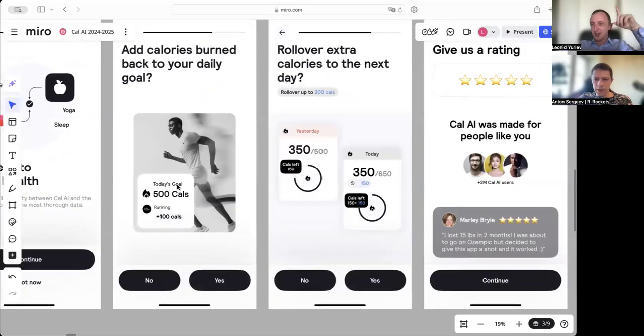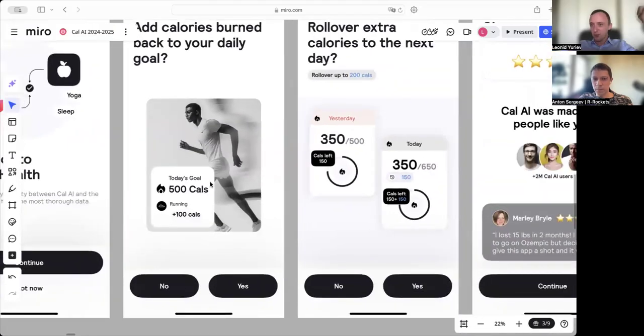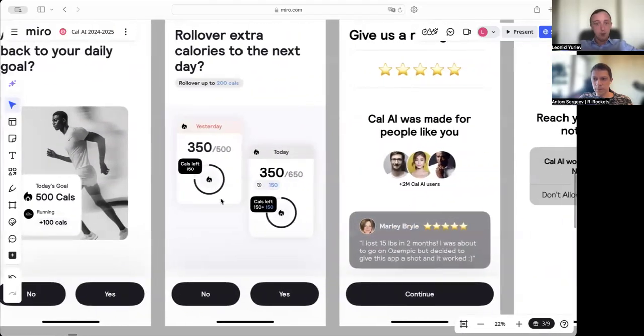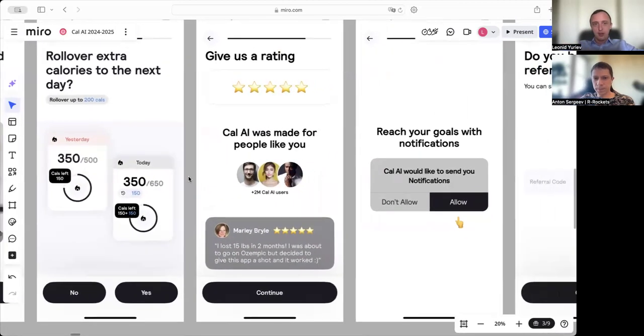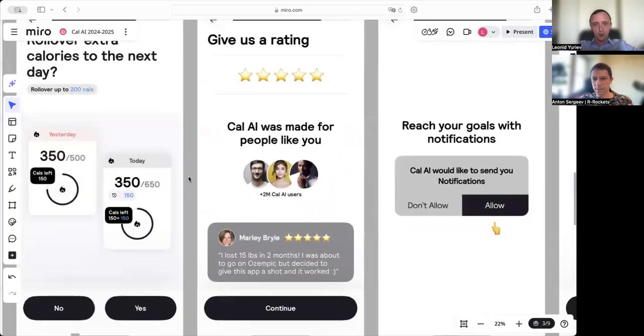I don't know exactly. It is a good idea for them to use it: if they already calculated this calorie budget, they could show the exact calorie budget that was prepared for the user. Yeah. But maybe it is. I'm not sure. So then they ask about the rating, and this is the first place where we can find the, no, sorry, it is the second place where we can find the social proof.